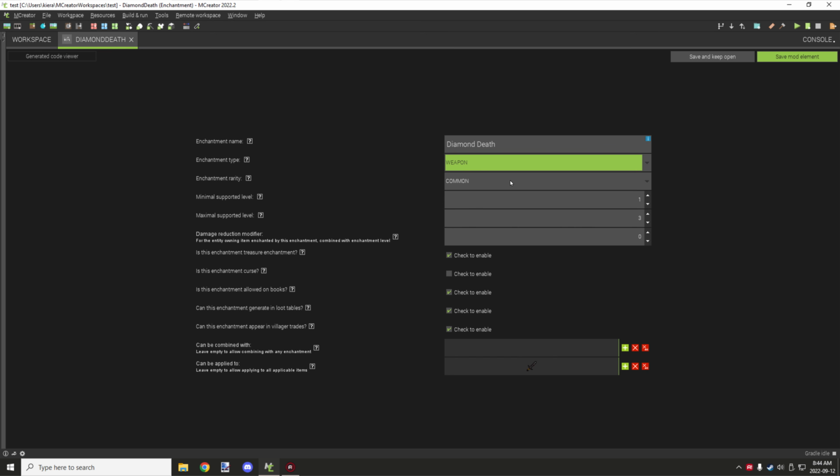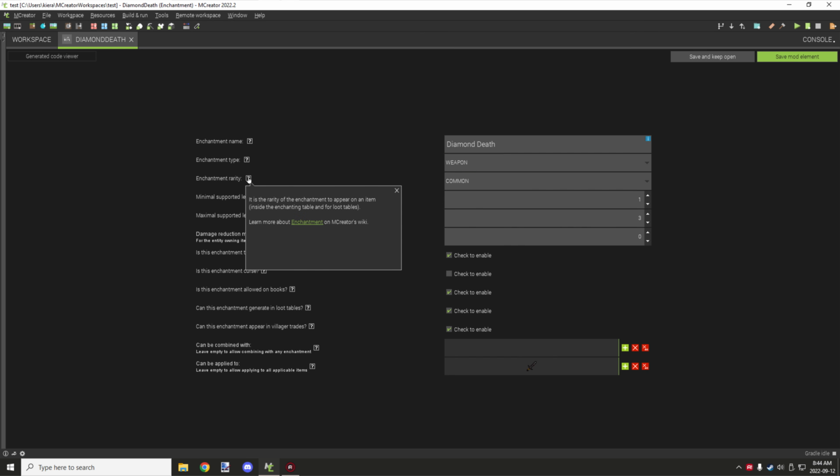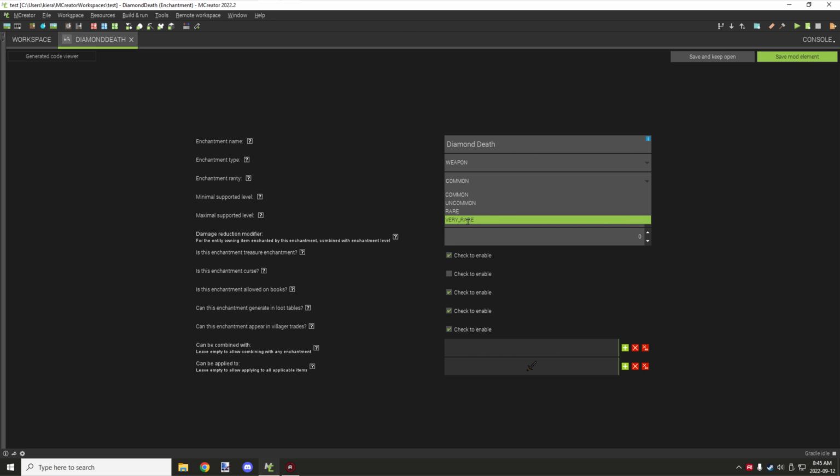And then you have the rarity. If you click on the information, it says it's the rarity of the enchantment as it appears on the item inside of the enchantment table. So for loot tables and stuff like that, depending on how rare you want it to be applied to the actual item for the enchantment tables, the little enchantment station where you can apply enchantments, you can set the rarity from common, uncommon, rare, and very rare. So those are your options there.